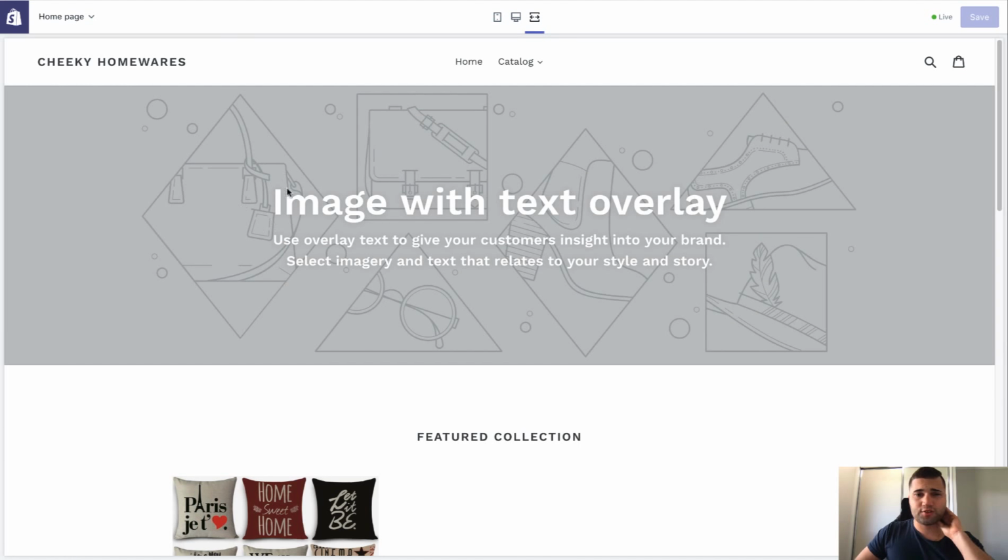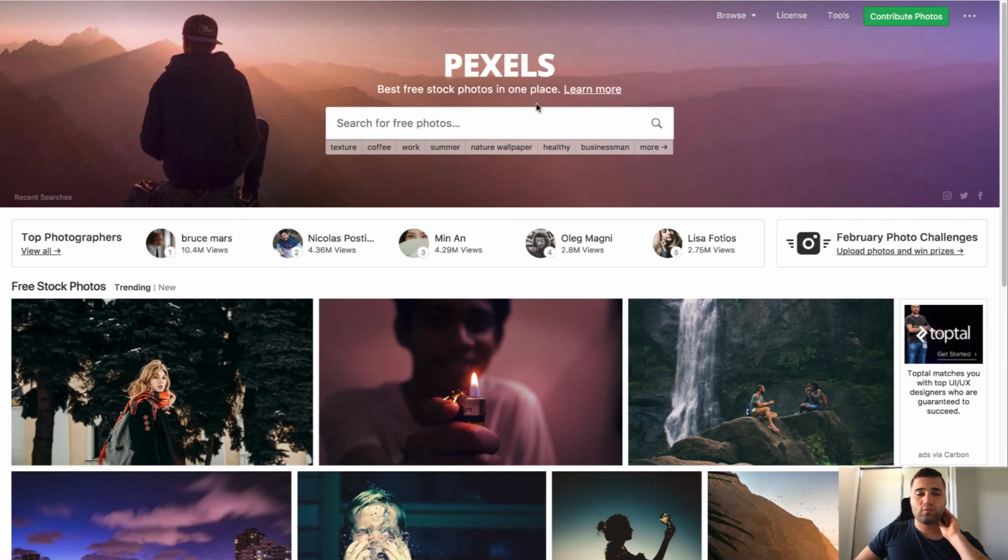Now, what we want to do is get a main image, like a slider image for our website. So what you don't want to do is just use any image on Google. This can get you in trouble if that image has royalties. So you want to use royalty-free images. An awesome website for that is Pexels. So this is completely free, royalty-free images that you won't get in trouble for using on your website.